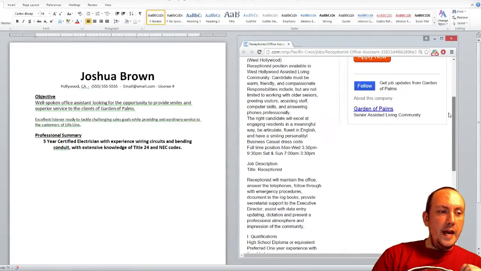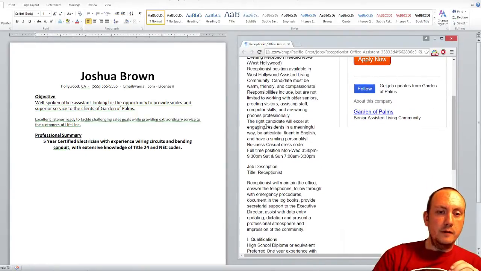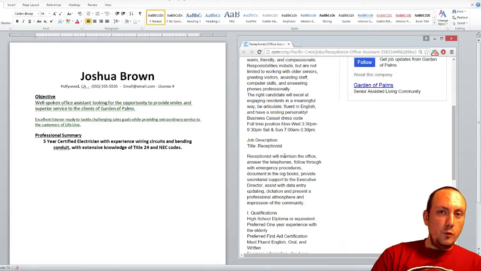Okay, and again, it's tailored to this specific listing. If we read through here, one of the things they write is, the right candidate will excel at engaging residents in a meaningful way, be articulate, fluent in English, and have a smiling personality. Okay, so we have to read not only to find some keywords, buzzwords. We want to get the overall idea of what's important to these people.